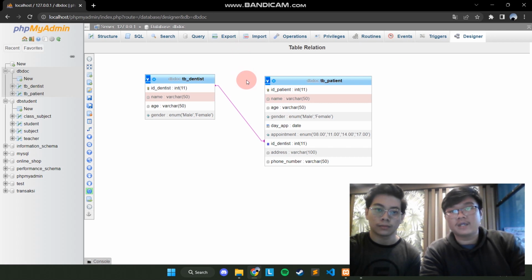The relationship can be found in the patient's appointment information about the doctor here. In the patient table there is a foreign key for the dentist ID number, which makes it connected to the information in the dentist table, so that it can display information about dentists in the appointment.